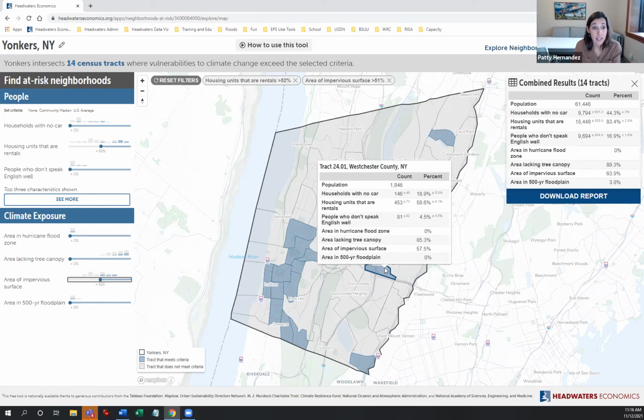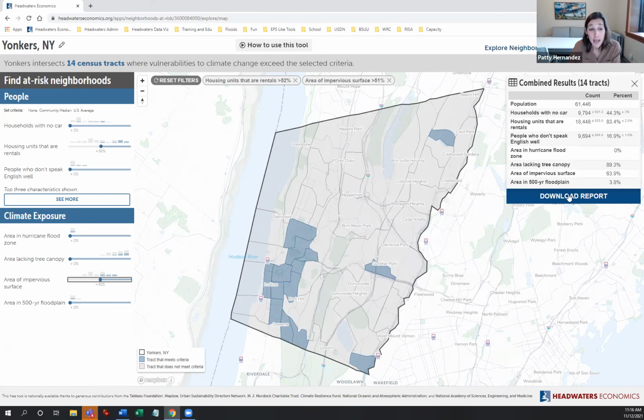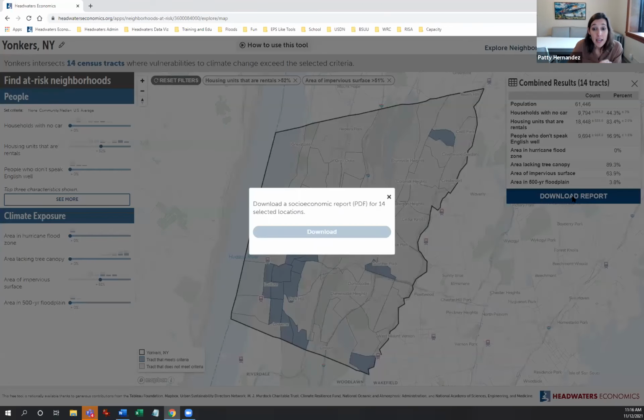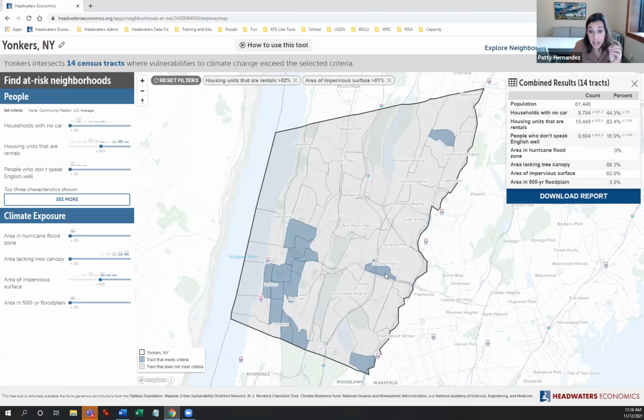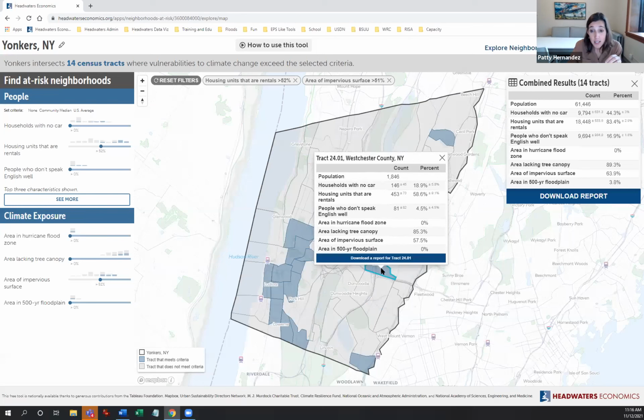And finally, the last thing that I'm going to show you in this overview pass is that you can download a PDF containing socioeconomic data by clicking on this download report button. If I do that over here on the right, I'm going to get a PDF report of the combined characteristics of those 14 census tracts that are highlighted in blue in the map. If I click on an individual census tract, I can get that same report, but with data just for that individual census tract.